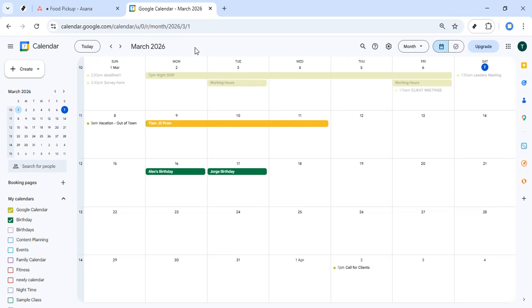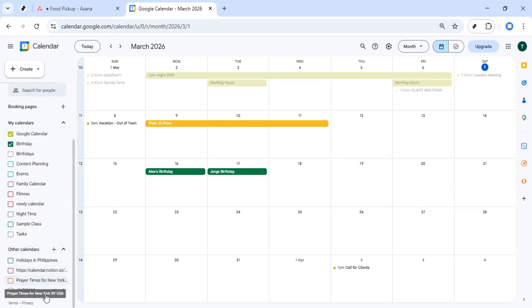Make sure you're signed into the Google account where you want these food pickup appointments to appear. If you manage multiple calendars, double check that you're in the right one before you continue. On the left side of Google Calendar, look for the section labeled Other Calendars. Right next to that label, you'll see a small plus icon. This is where you can add calendars from different sources. Click the plus icon beside Other Calendars to open the Add Calendar options.